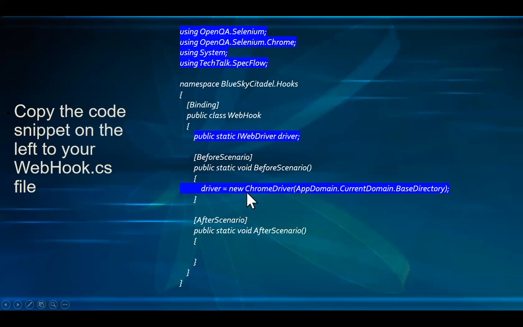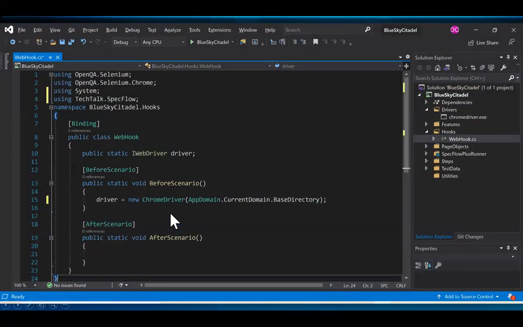So then from here, you can see the Chrome driver is used. For you to use the Chrome driver, you need to put this: using OpenQA.Selenium.Chrome. Actually, that would allow you to use the Chrome driver. The using System, that is standard. That's okay, you can leave that for now. Then also, because we are using SpecFlow later, you can also add TechTalk.SpecFlow. So this is what you need to put in this particular webhook for now anyway. So this is how it should look when you finish your webhook, okay?